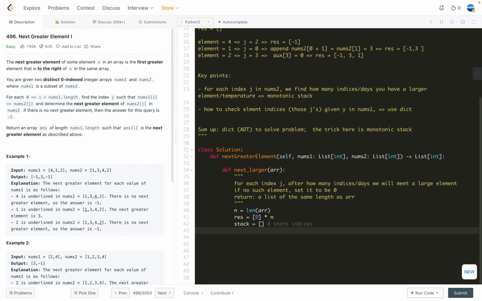So now let's do the loop. For i in range n. Now we check the stack, while stack, and then we do the monotonic stack condition. So basically, if array[stack[-1]], the top element in the stack, is less than the current element, that is array[i], it means that for this index, this i is the next greater element. So then we are going to do a stack pop. Then we set the corresponding result[previous_i] equals i minus previous_i.